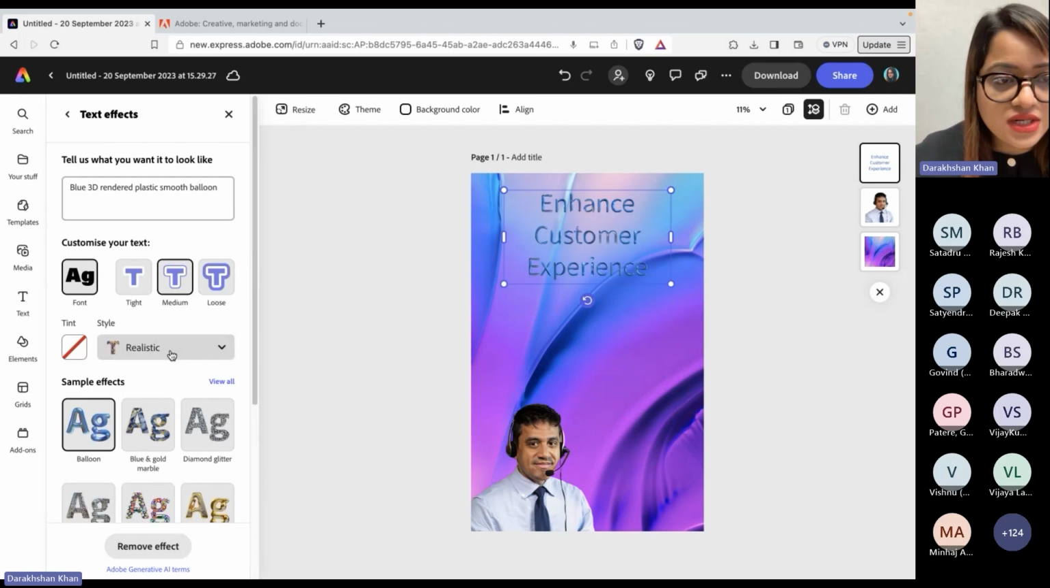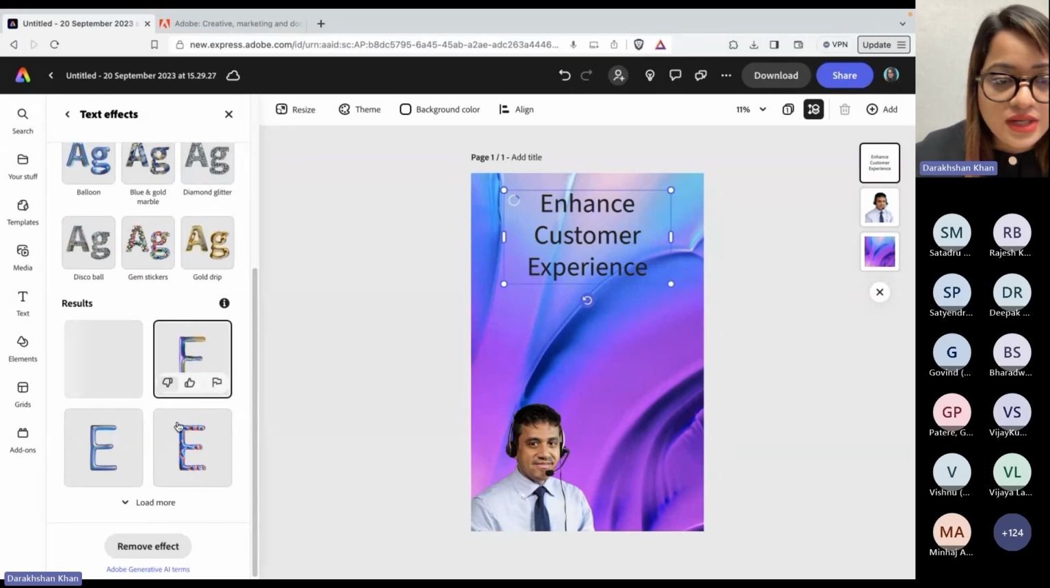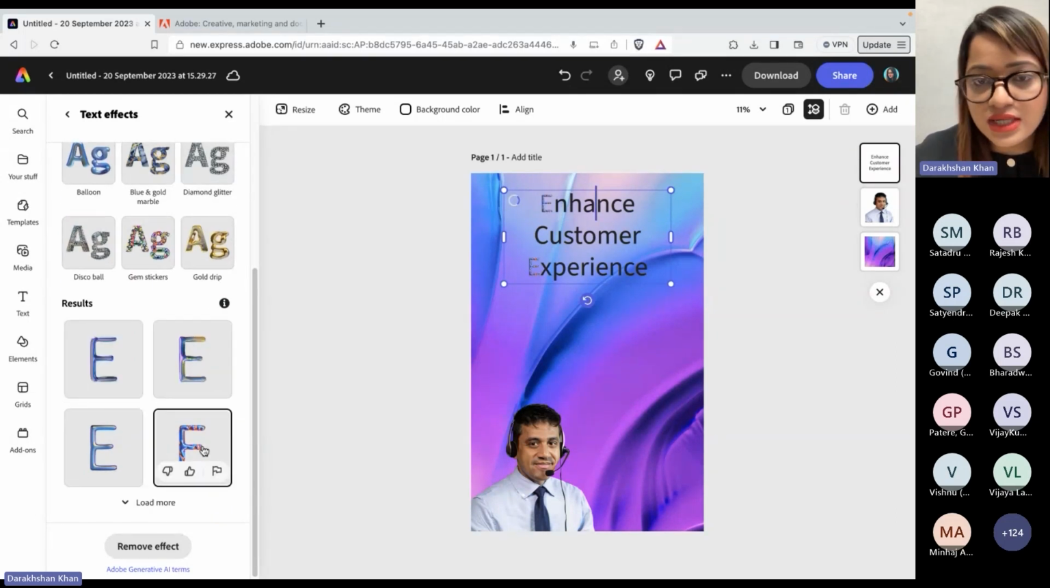So this one has been generated. And let's say you want to have some kind of neon effect. So what I will do is I'll again go over here and select this filter or this kind of style for this text. And then it will generate something very different. Let's say something like this.